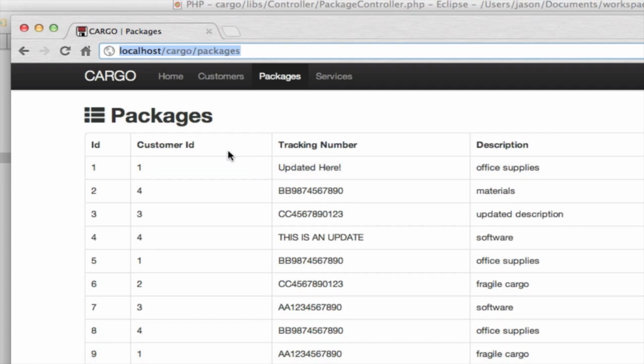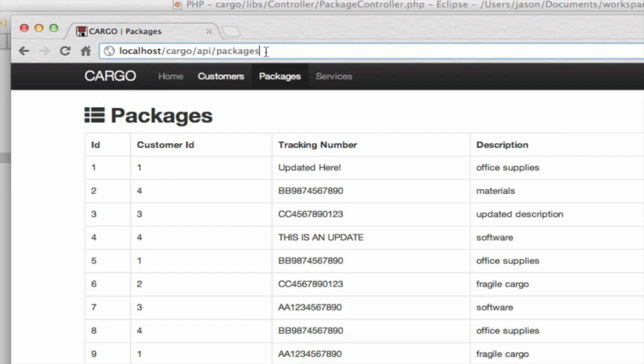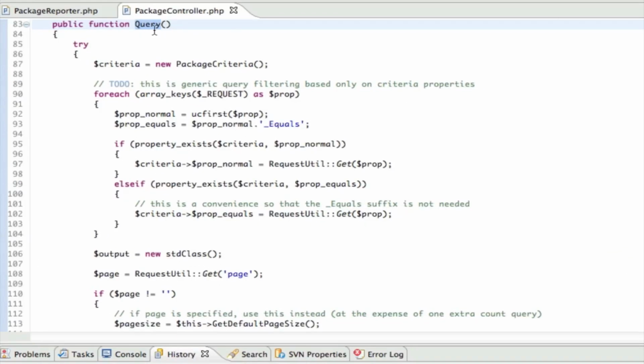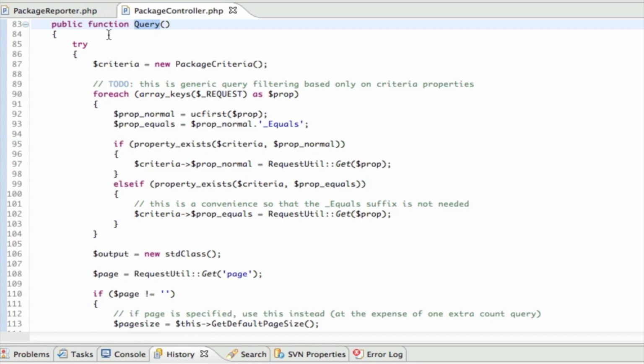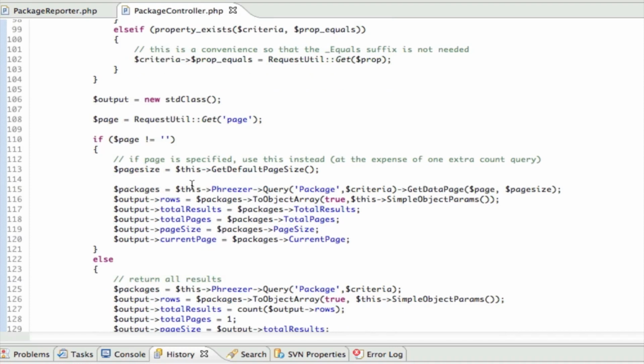Now, if we want to make things a little easier to see, we can actually look at the output from the API that this table is using instead of just looking at the table itself. If you've looked at the routes at all, you'll notice that all of the JSON functions in our REST services have the route API slash and then the table name. If we go there, this is actually the data that's being returned by package controller query. So what I'm going to do inside query is, the critical line that we're looking for is right here.